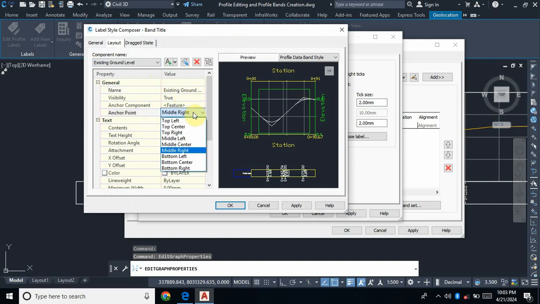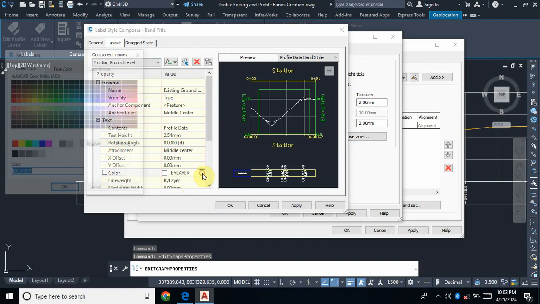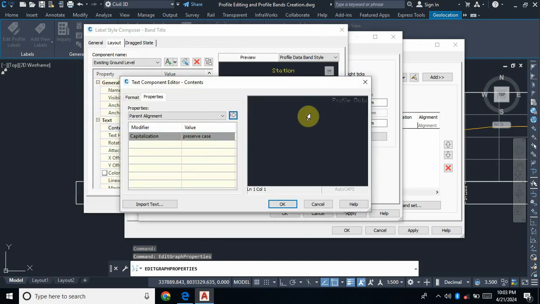Then you want the anchor point to be at middle center. Then you come here for the attachment, you want it to be at middle center. Then you do the same for the color, and the color of white, click OK. Then from there you come on to contents, then you click here, you select everything inside this dialog box, then you paste the name of your new profile band, which is the existing ground level.